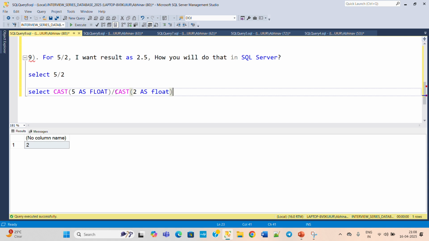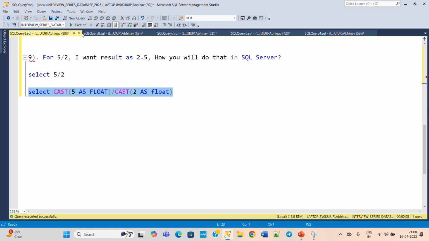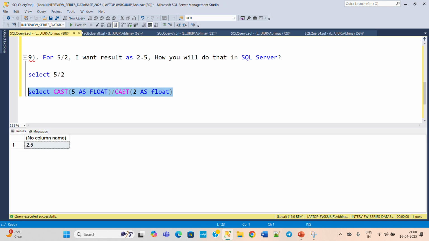Okay, and integer by integer is providing the result as integer, and float by integer is providing the result as float also. So now when we execute this query, this will provide us 2.5 as the output. This is the final answer that you need to provide to the interviewer, that we need to cast both 5 and 2 to float, and then execute the query.